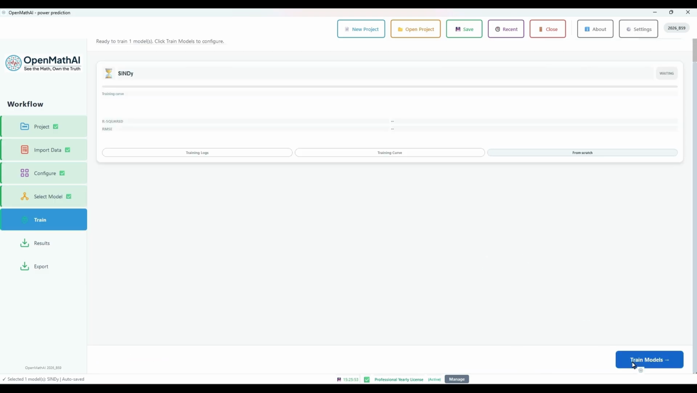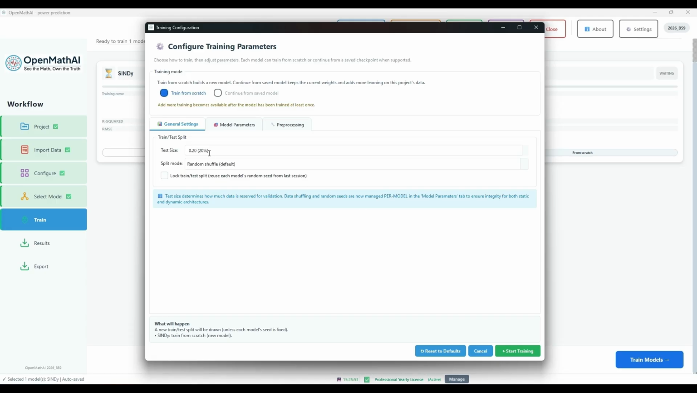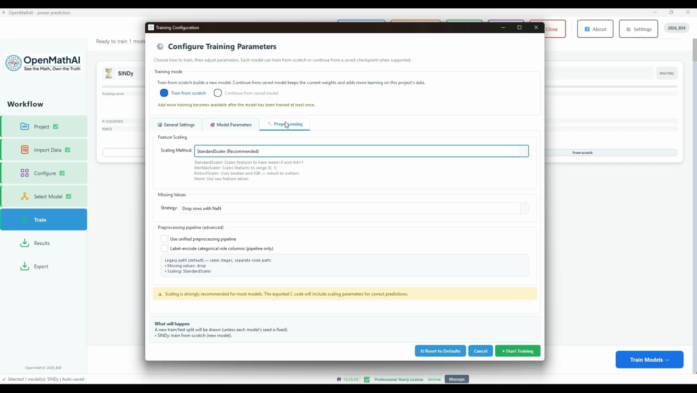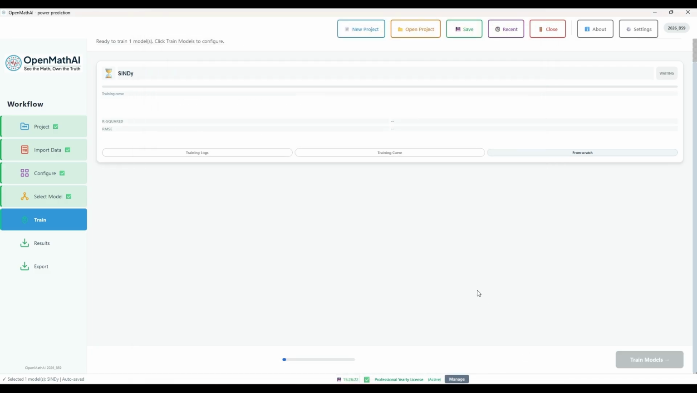Click Train Models. Review the training configuration, Test Data Split, which determines the percentage of data reserved for testing and validation. Review the model parameters and pre-processing settings. Another feature that has been added is the option to train from scratch or continue from a used model. If you have trained this model before, you can use that option. Modify the configuration if required. Click Start Training to begin the training process.